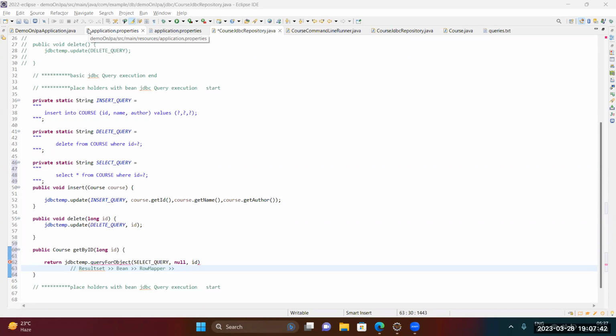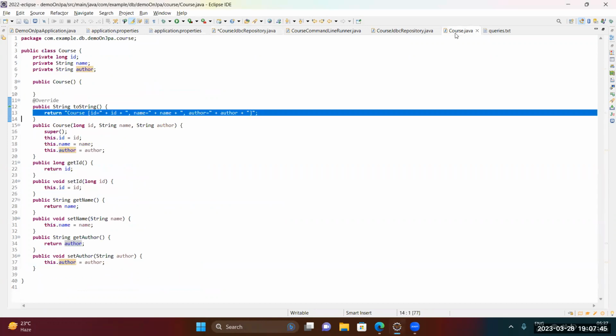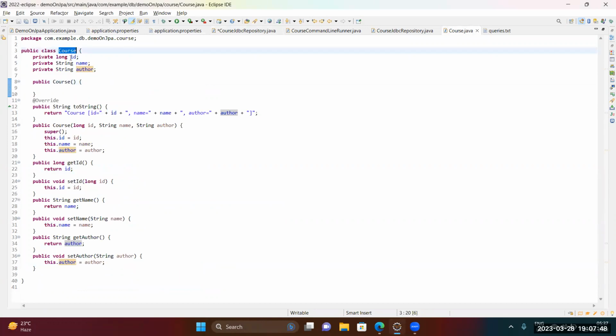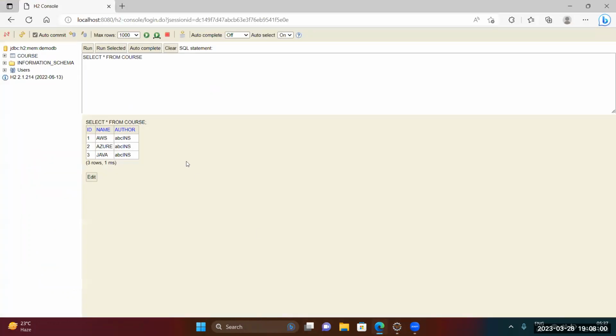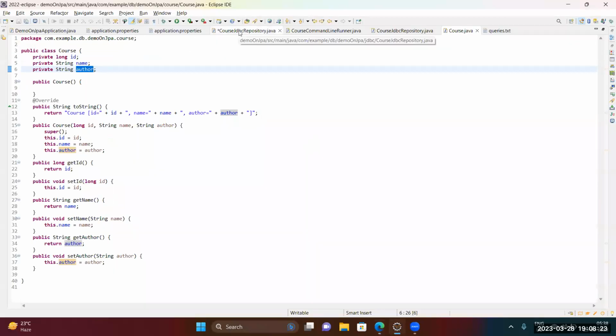Okay, so if you see here, the advantage of course.java. Course is our database table name also, and it always matches all the data columns: ID, name, author. And if you go back and check in the database, it will have the same ID, name, and author. So that means for each row, the row mapper is going to create a new course object and return it back to us. Okay, so that's how we utilize the row mapper to assign each row as a course object.